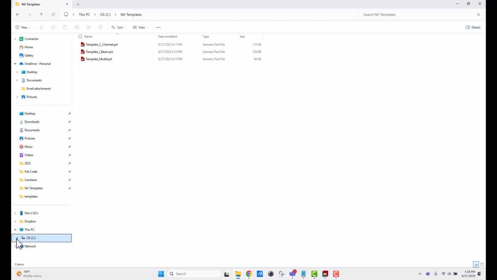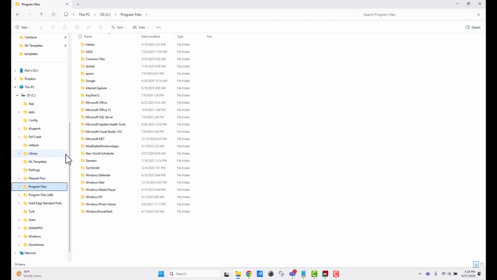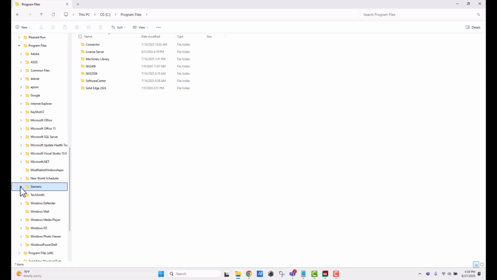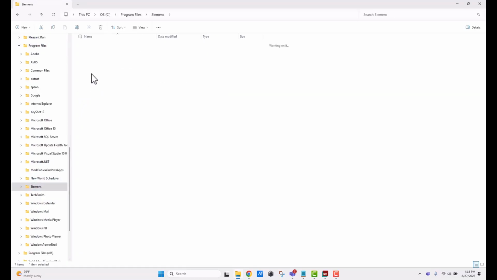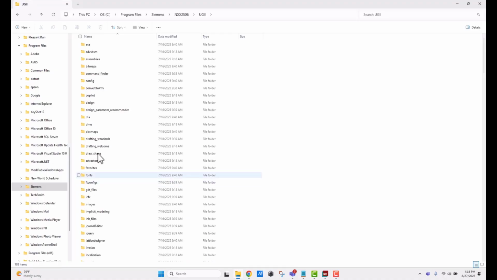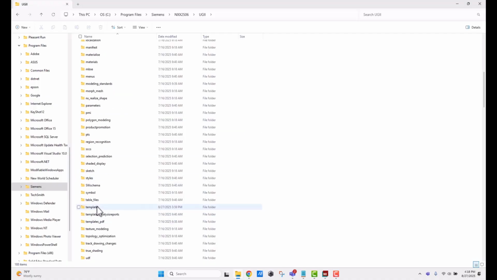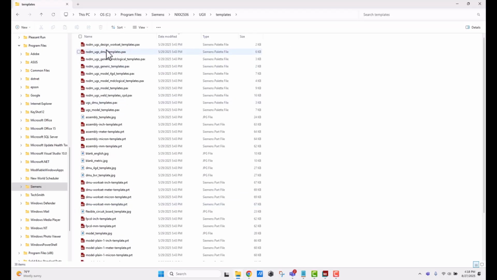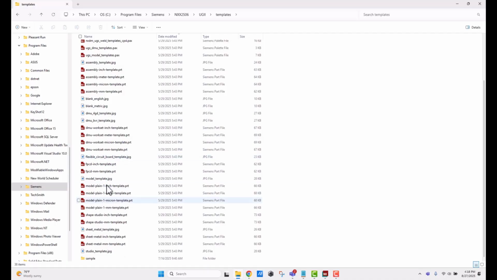We're going to go to the C drive, Program Files, Siemens, and my latest NX 2506. And then from here, we go into this UGII folder. So UGII, I'm going to roll down till I get to templates. And then when I'm inside of templates, this is where, when we click File New, this is all of those little bits that we see. So I could look through and find which part do I want to use.